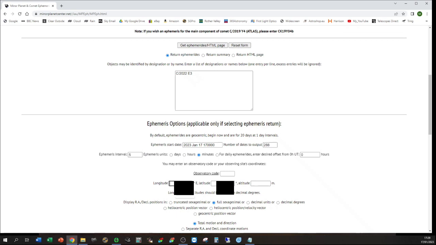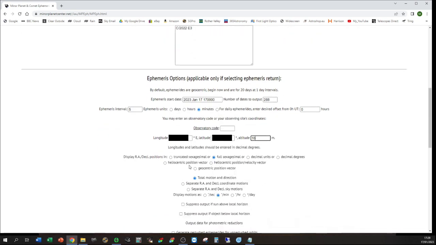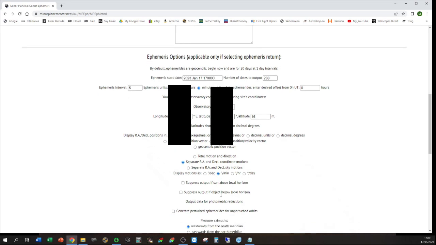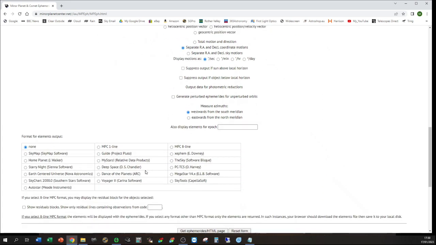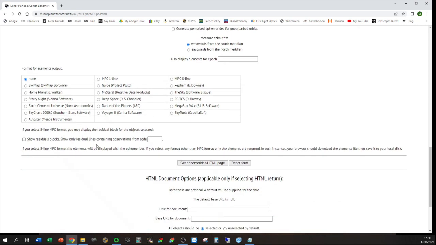And I don't have an observatory code, but I do have a longitude. So I'm going to type in my longitude and my latitude and my altitude above mean sea level at 16 meters. We need to choose full sexagesimal, which is already selected on mine, and I want separate RA and declination coordinate motions in arc seconds per day, I think that is, or arc minutes per minute, sorry. I think we want it in per second, so I'll change that to per second. And what else do we need to change? Nothing else. Formats for the outputs you leave at none. And let's give it a try and see what happens.